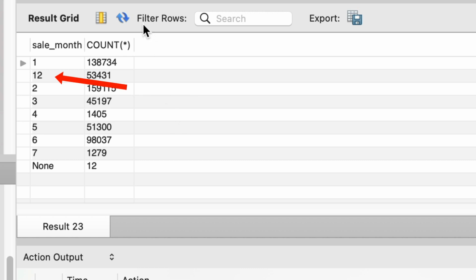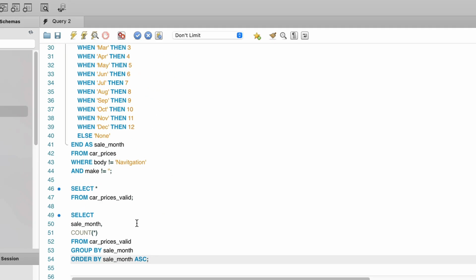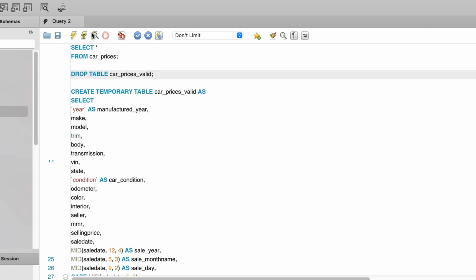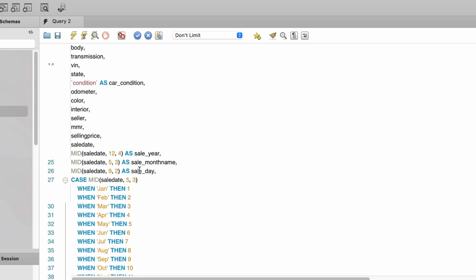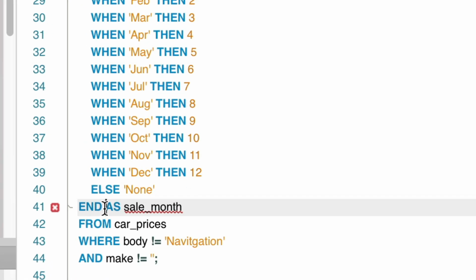You may have noticed that the month number 12 is sitting after 1 and before 2. This has happened because the value is stored as a text value and not as an integer. We can update our temporary table to resolve this. First, we drop the temp table. Then we create the temp table in the same way, except we surround our case statement with a cast function. We can use this to convert the data type to an integer.